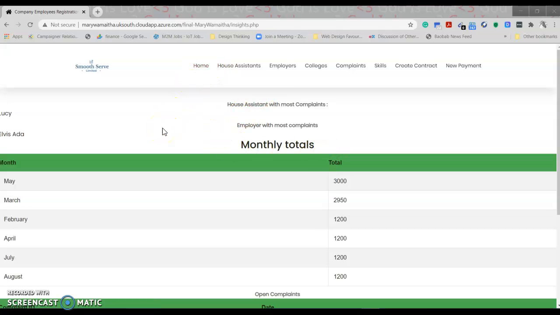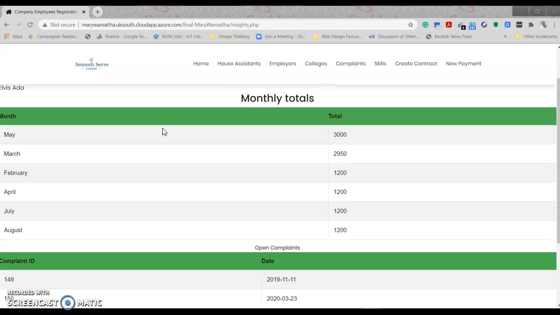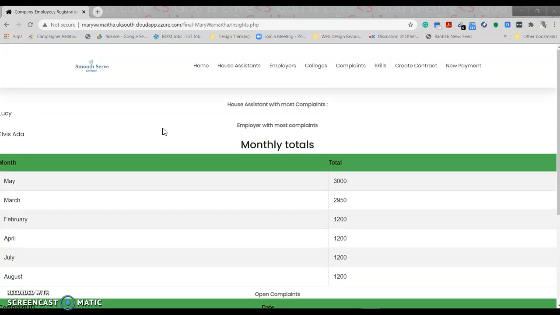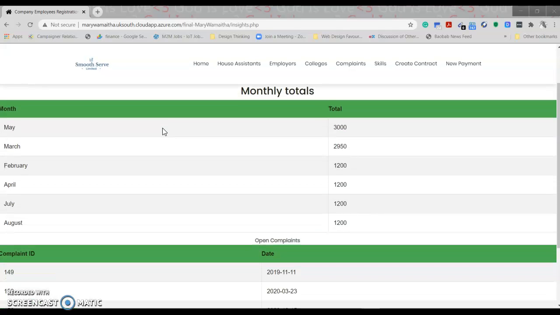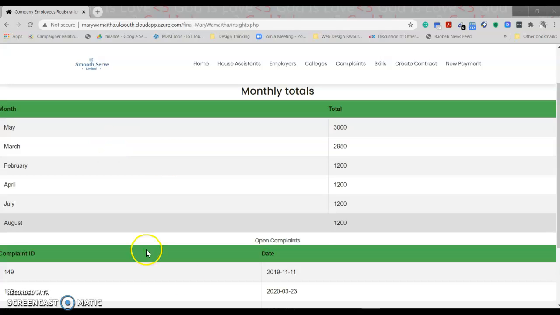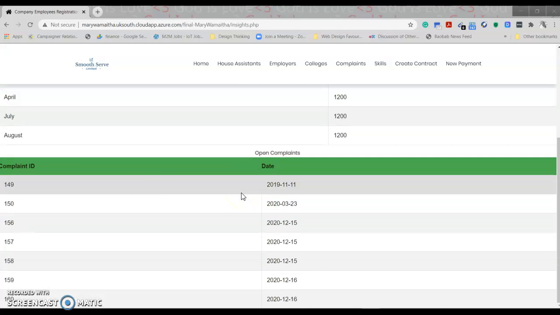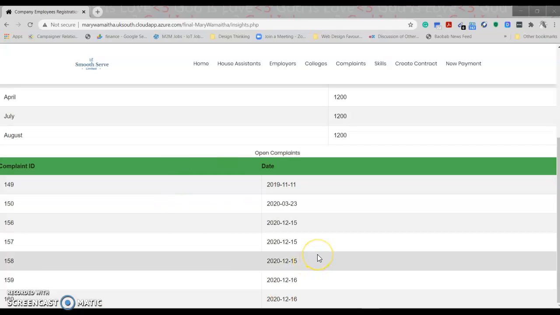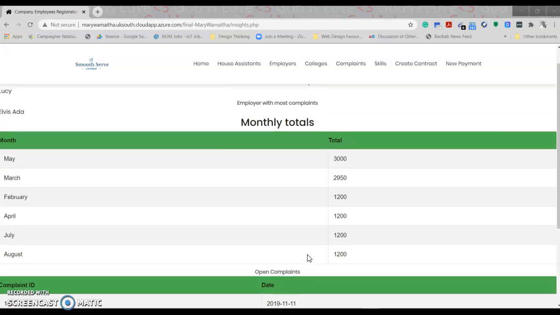The first page that you see on the system is insights.php, a file that has different information that is constantly updated based on anything that happened. If a new payment was made, then these monthly totals would change. If a new complaint was made, these would change. For instance, you can see there are 2 new complaints, which are a result of me adding a new complaint when I was testing this.